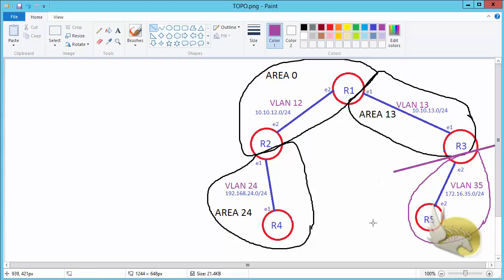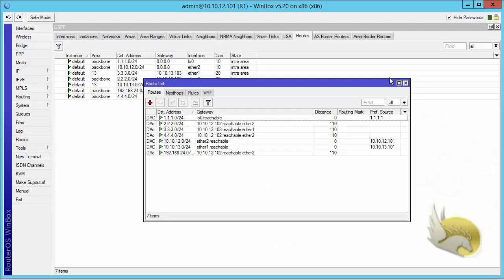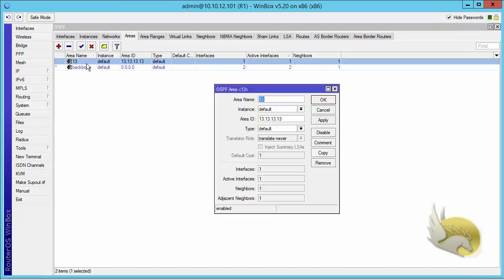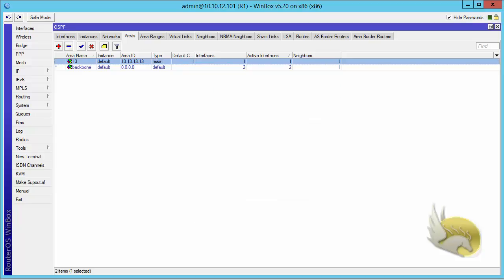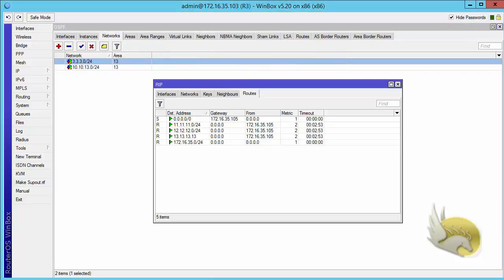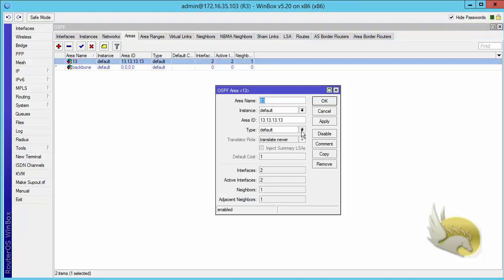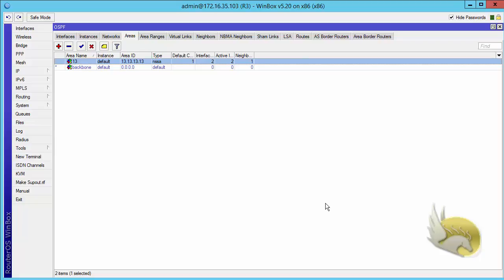Now I want to do something else. I want to make area 13 a not so stubby area. Let's go to area 13 on router 1 and router 3. So I close this and go to areas and select area 13 and make it an NSSA area type. I'm not going to select translate always for now. Now I'm not going to inject summary. I click on OK. I do the same thing on router 3. Close RIP. Go to areas, select area 13 and select NSSA type and click on OK.